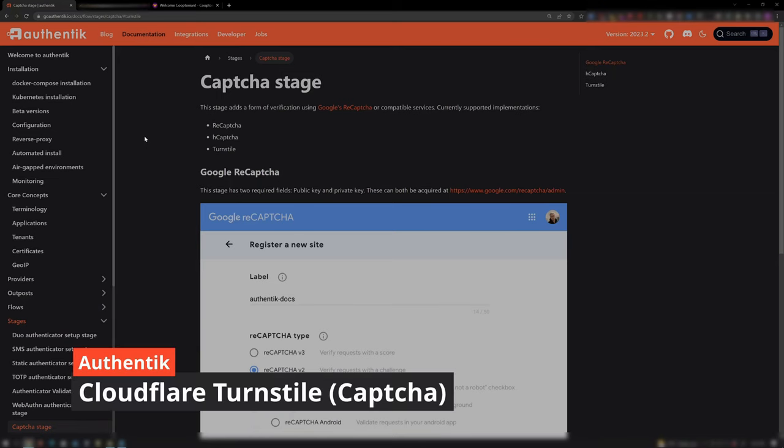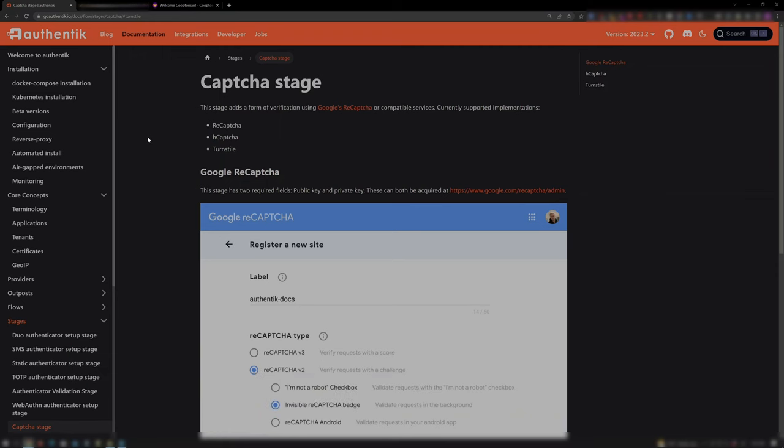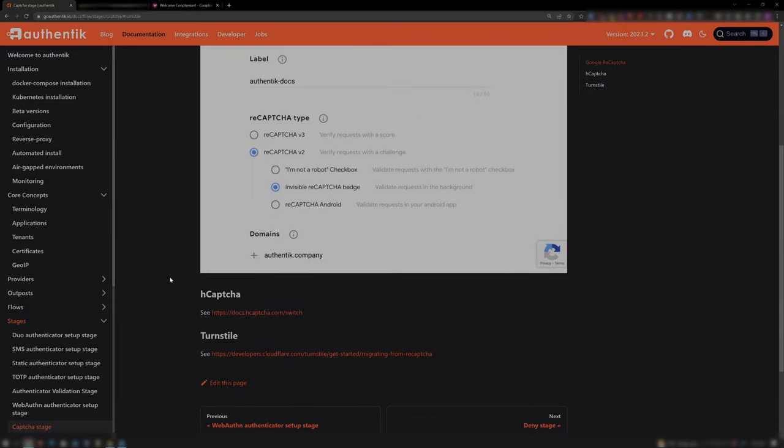What's up, guys? In this video, we will implement Captcha technology for an additional layer of security. Per Authentik's docs, we can use any of the ones listed here, which include Google's reCAPTCHA, hCAPTCHA, and Cloudflare's Turnstile, which is the one I'll be using here. But the setup process should be similar for all of them. Go ahead and click the respective link for more details.